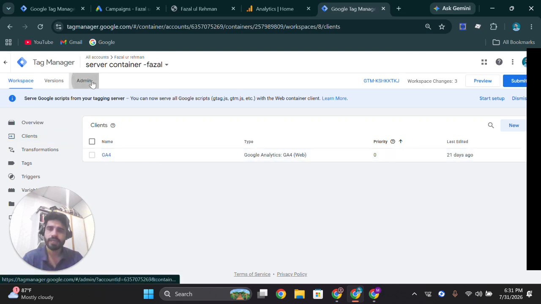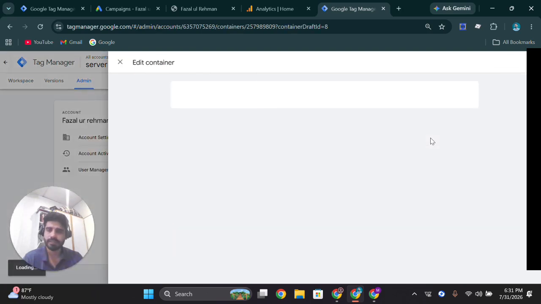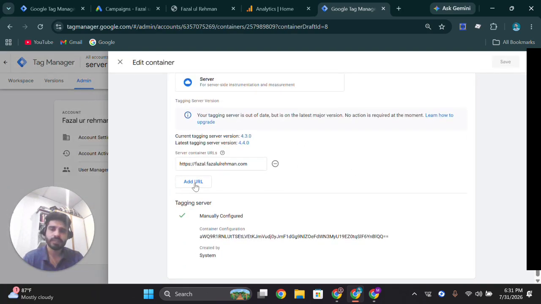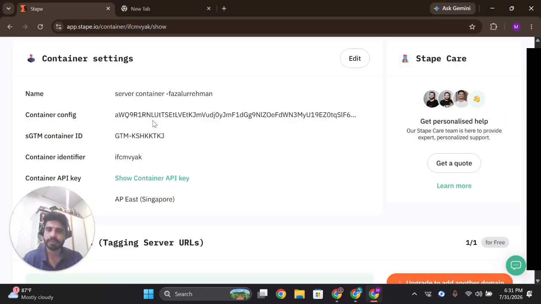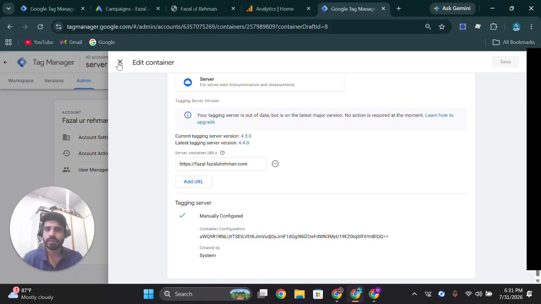Now we have to check whether our custom domain is set up or not. So you have to click on Admin and go to the container settings. You will see that our custom domain is already set up, because we are using Stape as the server. You can see that in Stape we already set up our subdomain, our custom domain. So now we are in the server container.